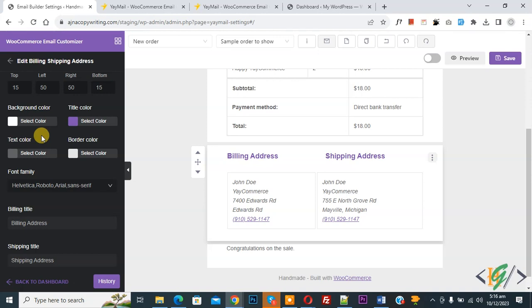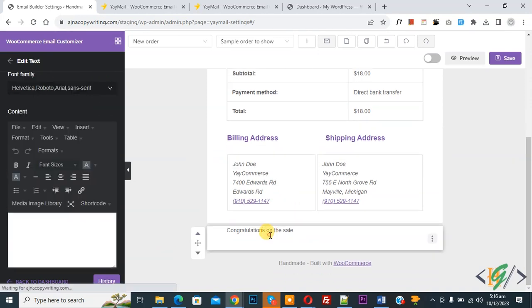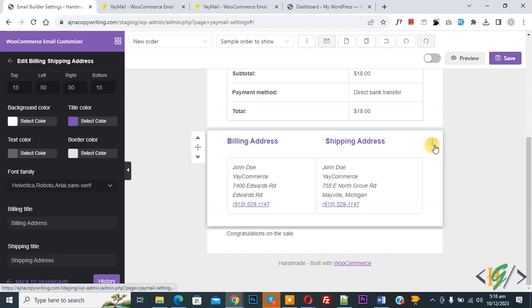Now you see font family, billing title, shipping title. Again click on it. Now you see text. Again you see 3 dots. If you want you can duplicate this section. Now scroll up.